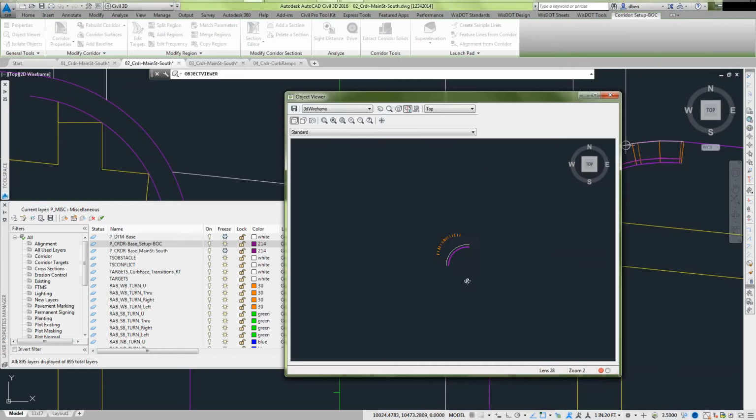And quickly in the object viewer, let's see if I can drive this. Looks like I'm having a tough time here. Let's see if I got a good view there. Okay, so here's our setup back of curb, and you can see the curb cuts in that curb return.